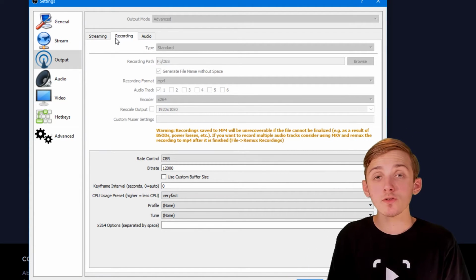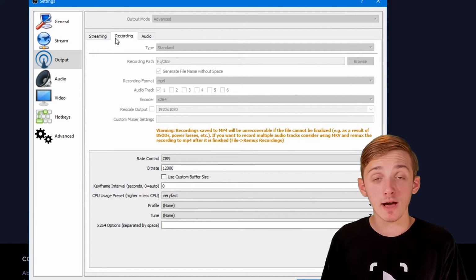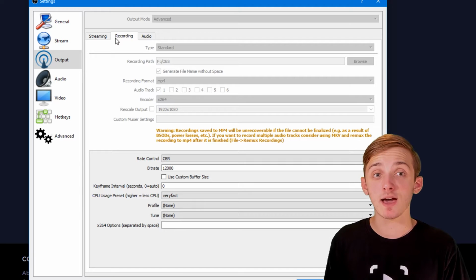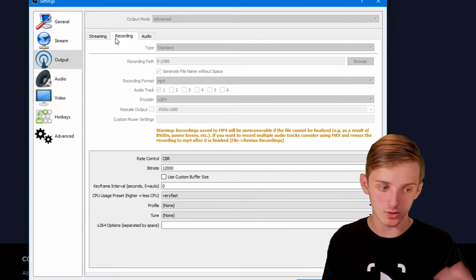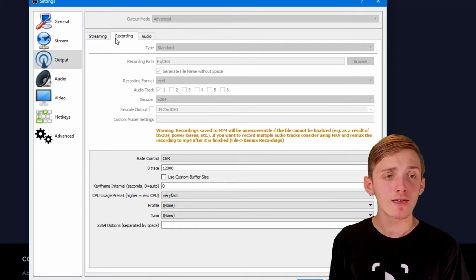So if you're recording for YouTube, if you're recording an offline file, you could do this. You could stream and record at the same time. Just keep in mind that if you're doing both at the same time, it is very demanding on your computer to stream and record. It is a lot. So if you need to tone down your settings, you really might have to do that.